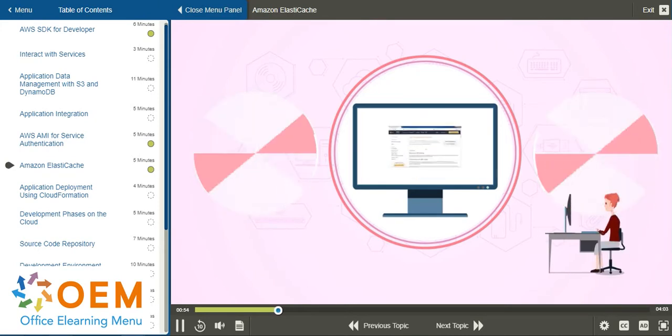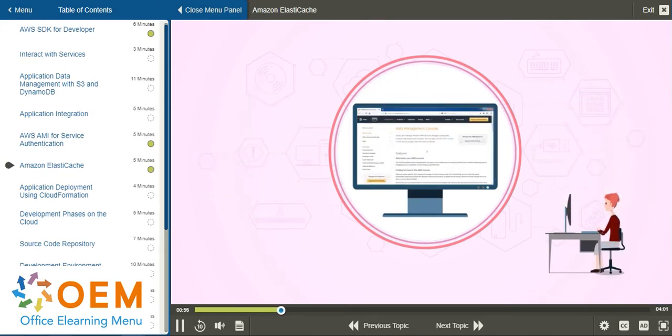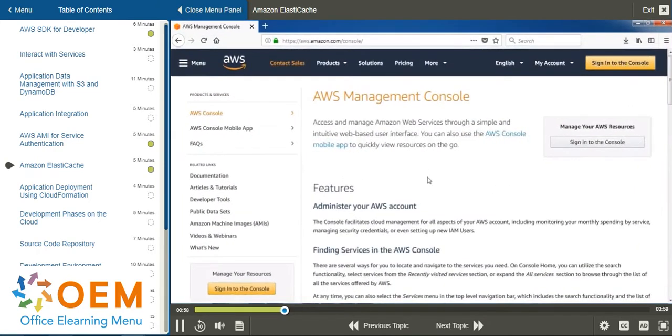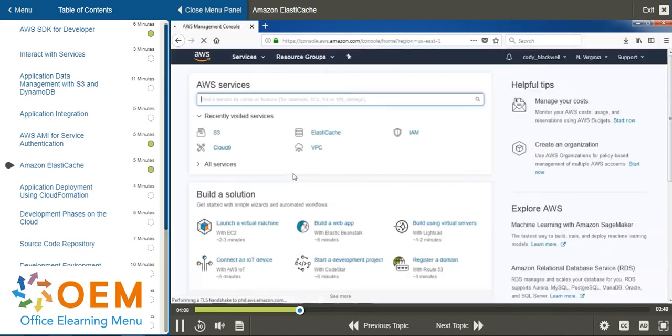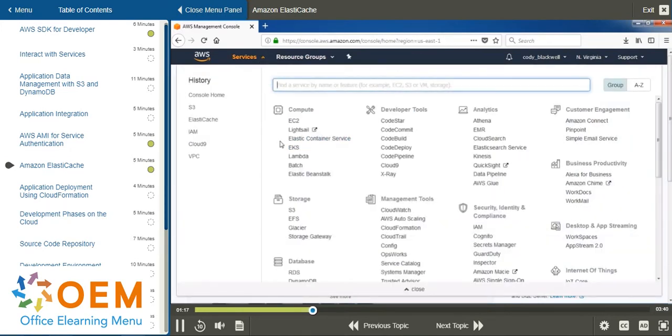In order to configure and work with ElastiCache, we need to first sign in to the console. To sign into the console, we'll click on Sign into the console, and then we'll specify email and password, and we'll click on Sign in. Once you click on Sign in, it will take you to the dashboard where you will get a tab called Services. You'll click on the tab and quickly search for ElastiCache.